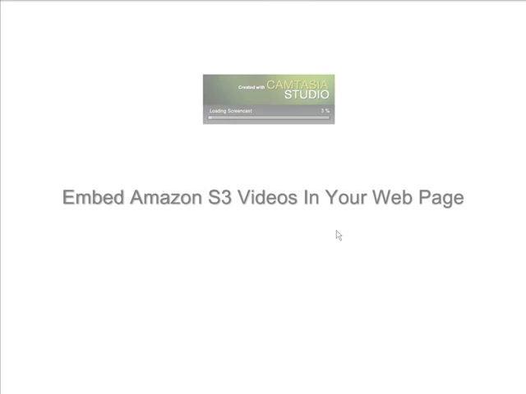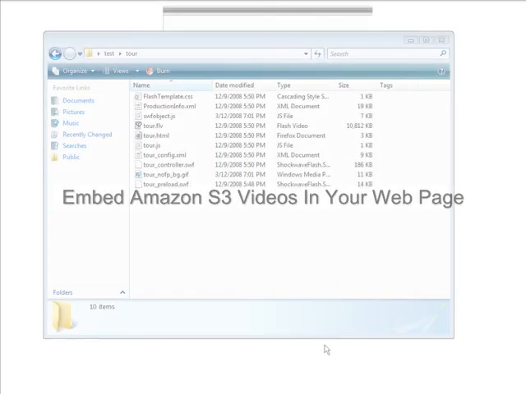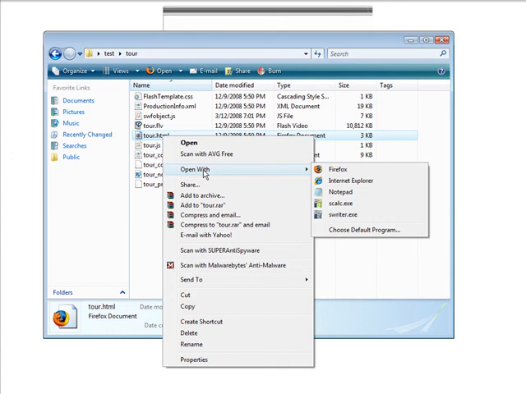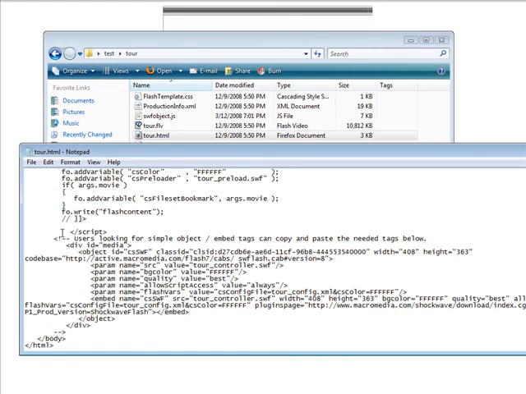Now let's just go over how to embed your video into an existing web page. Now for this last bit here, let's just look at how to embed the code into the HTML for an existing website. So here we have the code that came with this project on my computer here. So if we open this with Notepad, we can take the embed code out of here.